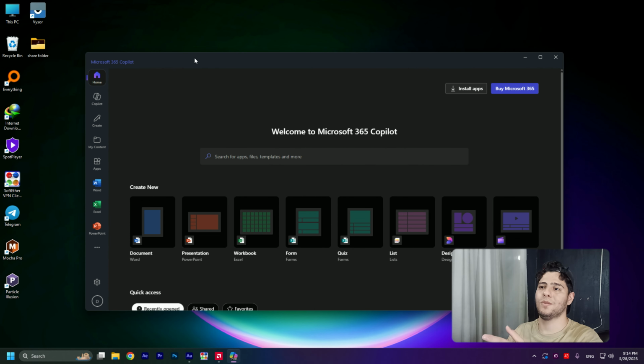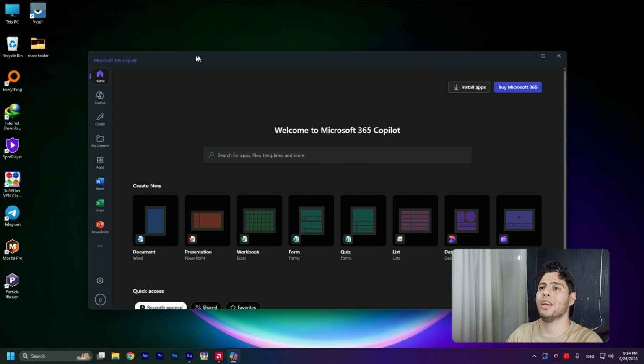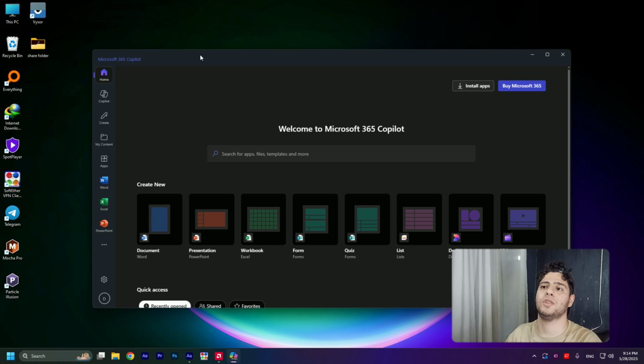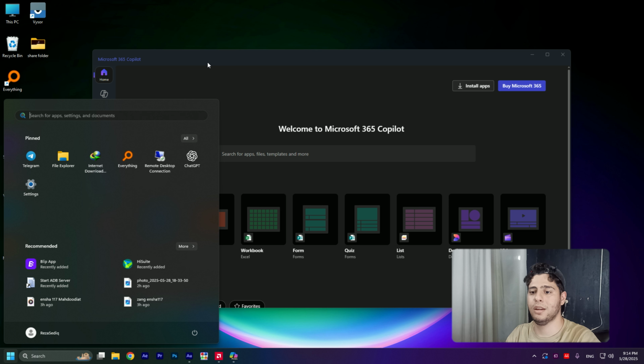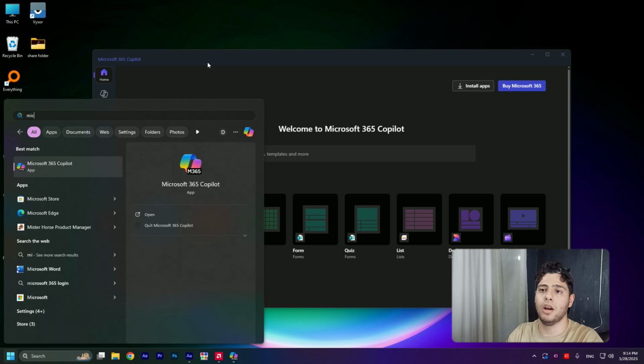You can easily use Microsoft Word without buying it. As an example, right now I'm going to use it with Microsoft 365 Copilot. With this app, you can access all Office apps. As you can see, Word, Excel, PowerPoint, anything. If you are a Windows 11 or Windows 10 user, just type Microsoft here and you will see Microsoft 365 Copilot.